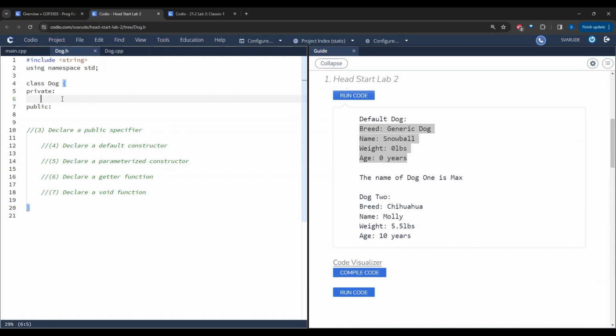We're going to make these variables private because we don't want them to be accessed by a user. Private means that whatever you make private can only be edited or read by things inside the class. So for example, other functions in the dog class would be able to edit these, but not anything in main. And we'll see how that works.